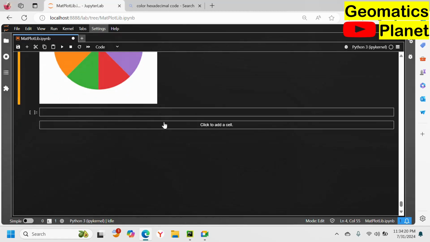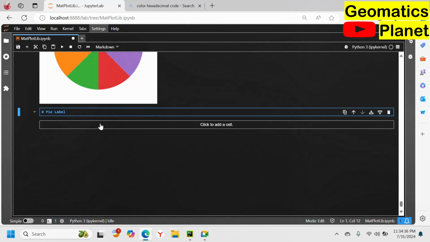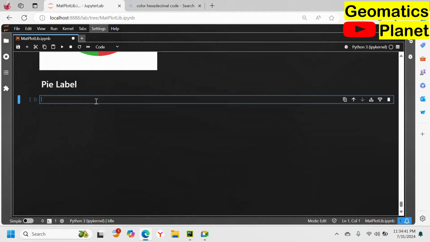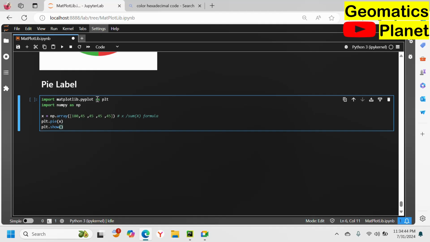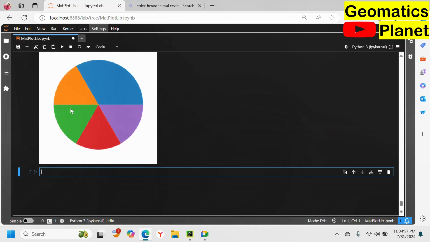Now the next thing I'm going to talk about is labels. How do you make this labeling? I'll go down here, change it to markdown, copy this same code, go down a bit and paste it. Now when it comes to labeling, we have to reduce this. I'm going to make this 90, and when I run this code I have this.